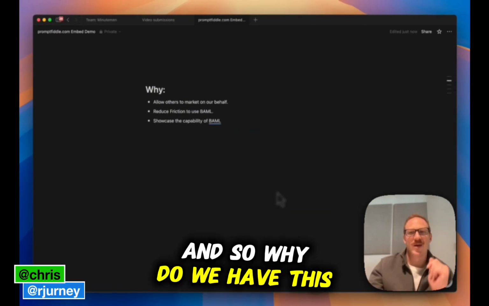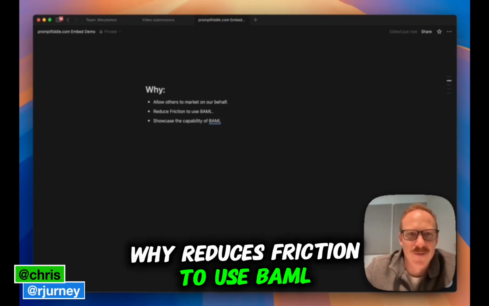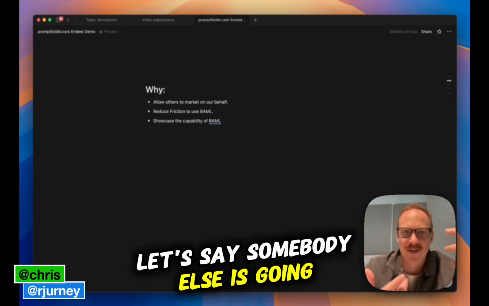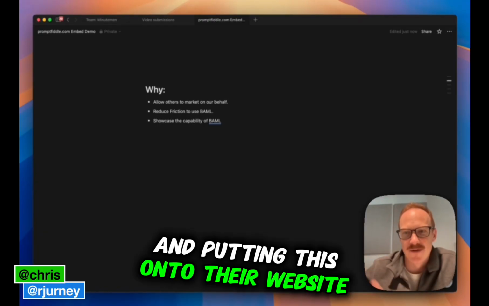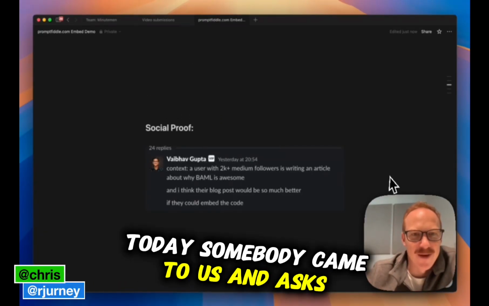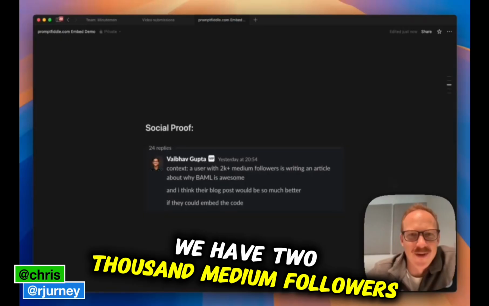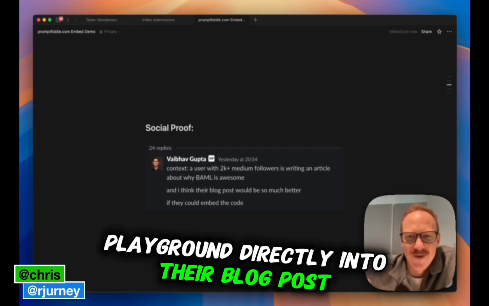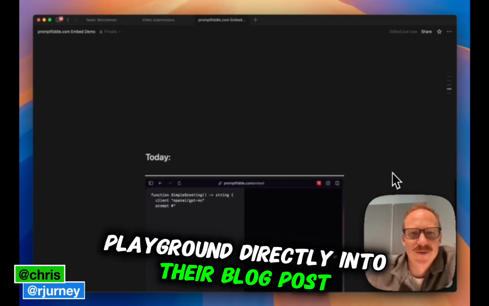And so why do we have this? It reduces friction to use baaaml, and it can showcase the capability without us having to do all the work. Let's say somebody else is going and putting this onto their website. The other day, somebody came to us and said, we have 2,000 Medium followers and we want to write an article and we want to embed a playground directly into our blog post.